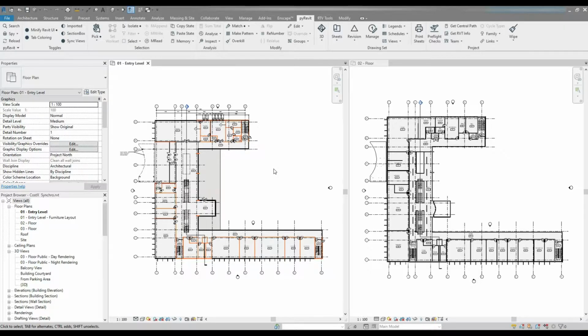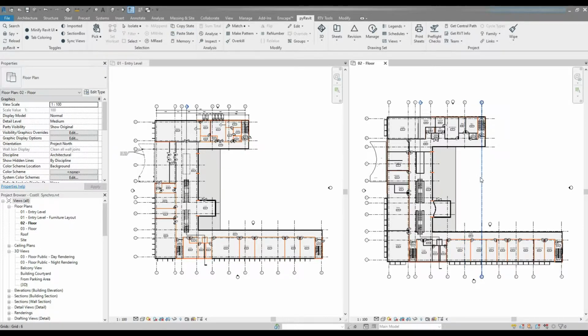So what you can do instead is go to level 1, click on this copy state button, choose visibility graphics, then go to level 2 view and click on this paste state button. And here you go, the visibility graphics from level 1 have been copied to level 2.